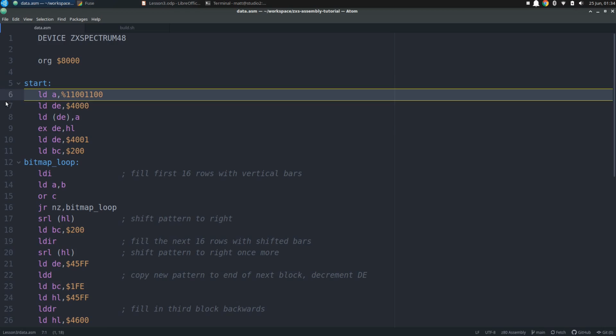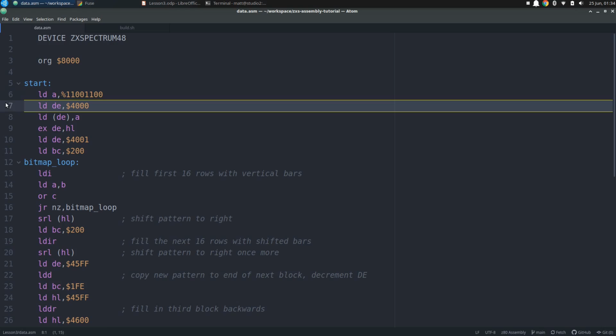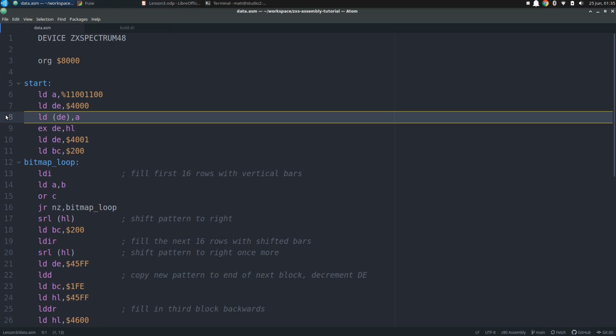We start by loading a bit pattern of binary 11001100 into the accumulator, which will give us a 2-pixel wide stripe pattern when written to the screen bitmap memory. To do this, we put the starting address of the bitmap, hex 4000, into DE, and then load that pattern to that address, which will put it in the first 8 pixels on the top row of the display.